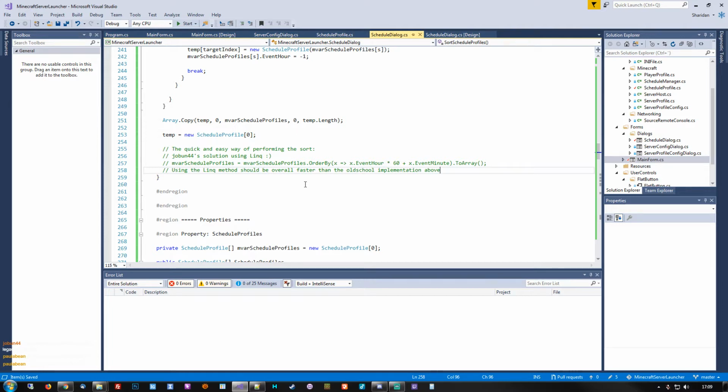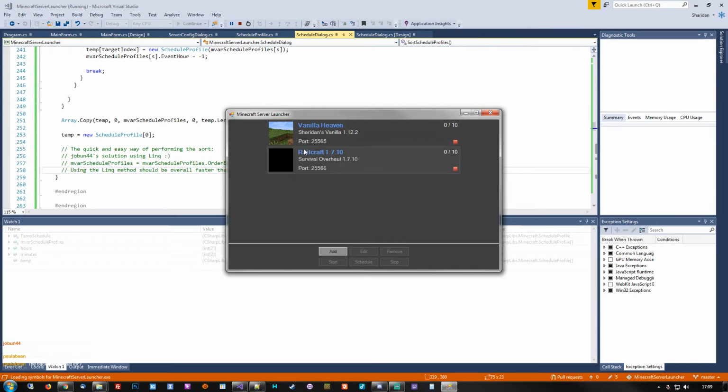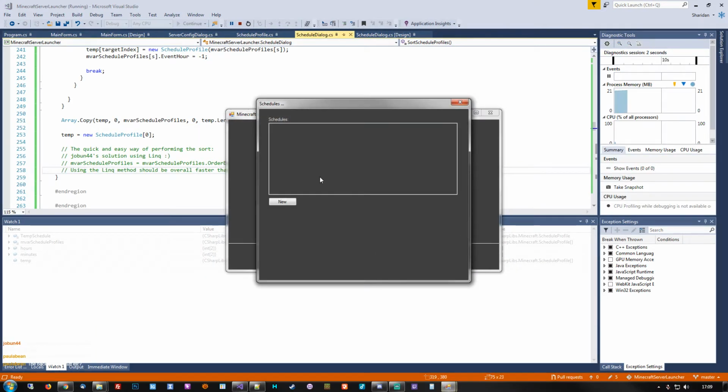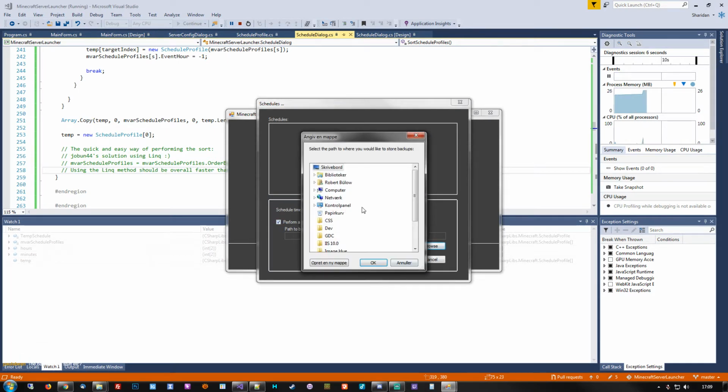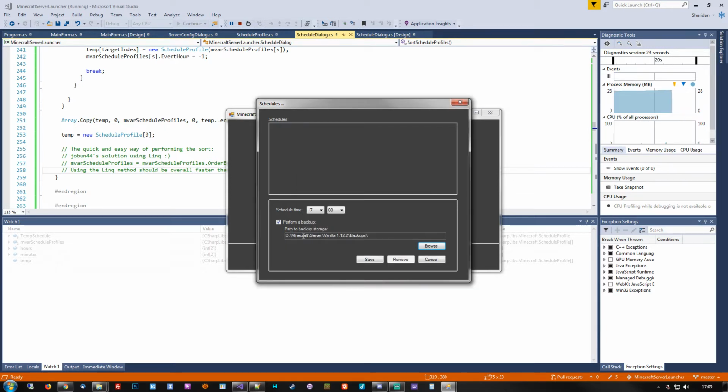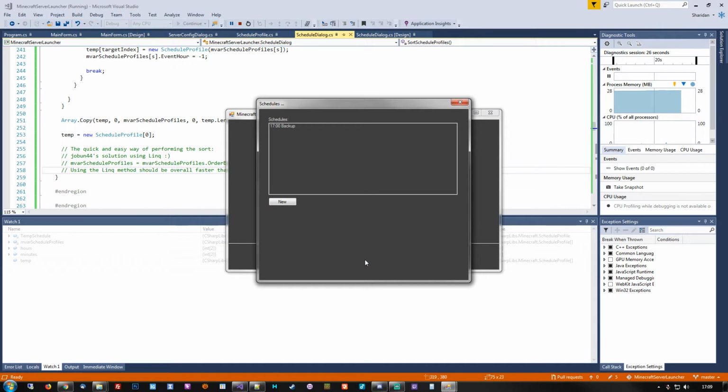We can do the backup thing. That part should work. We'll do, yeah, browse here somewhere. Let's just go with Minecraft and server, and we'll find the vanilla one and do a folder here called backups. There we go. OK button, it puts the path in, and we can save it and it correctly shows backup.